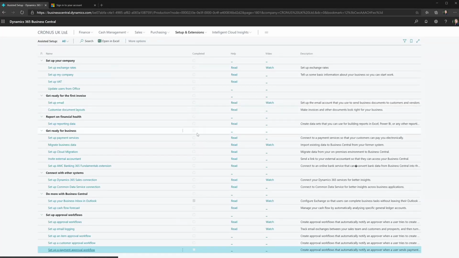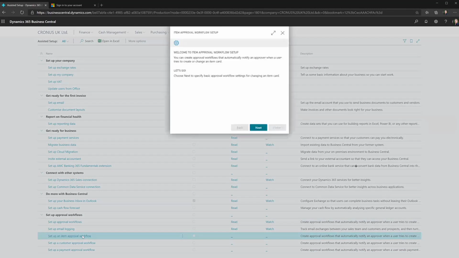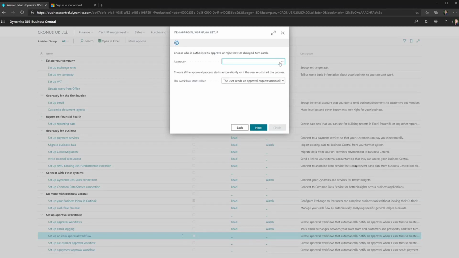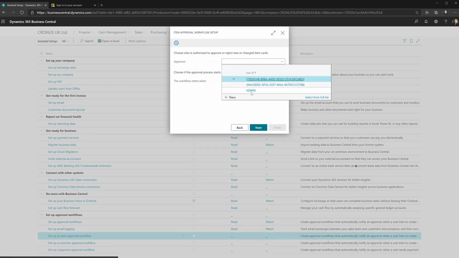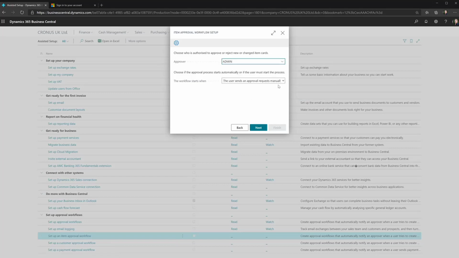There are lots of different options on here, some of the basic ones, but for example, set up an item approval workflow. That means after an item has been created, we want to send it to somebody for approval before it's allowed to be used across the system, to make sure it's completely properly set up, and that there's not already another item there that people just haven't found. So it goes through, it asks us who the approver is, we can start to pick it up, I'll pick it myself.